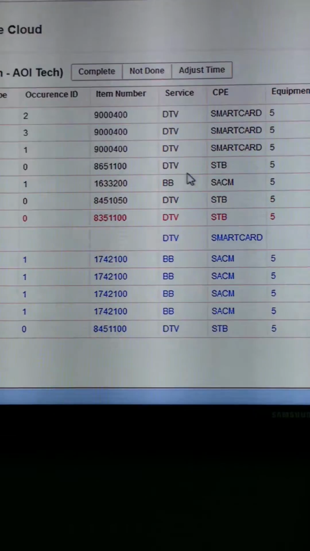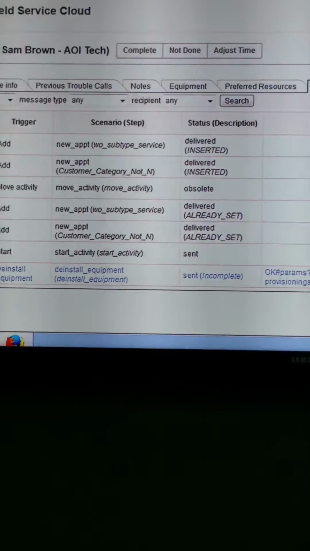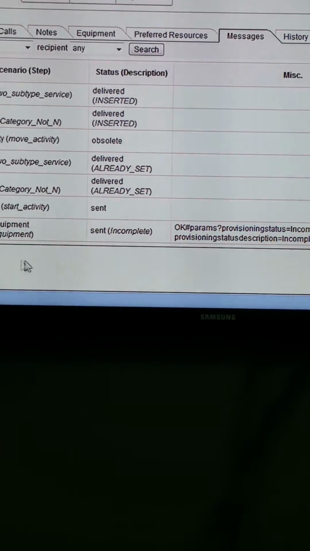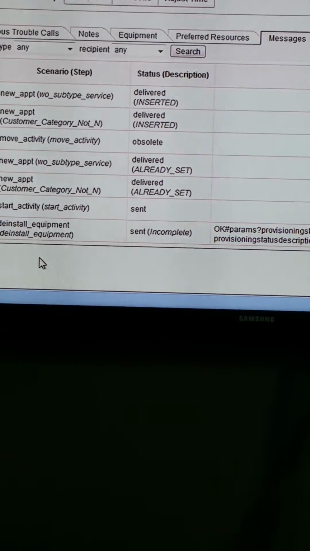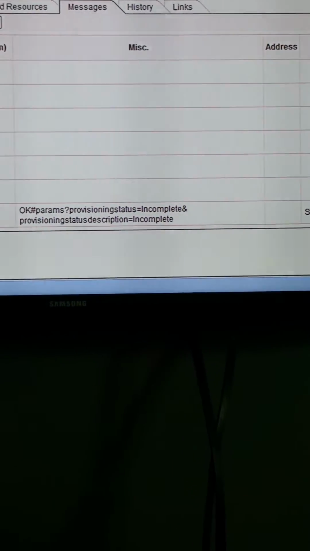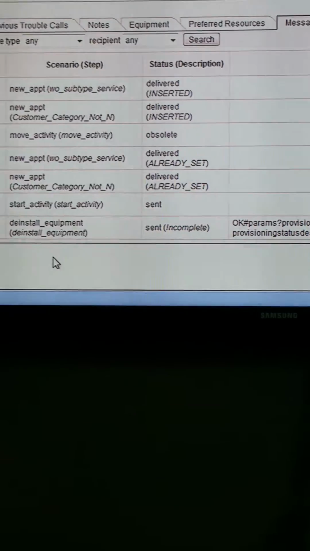So in terms of the messages, you can see there that that was actually sent at 14:46. You can see that the incomplete message has been sent. So I'll put that back onto the device.